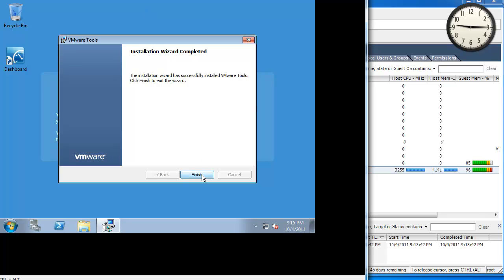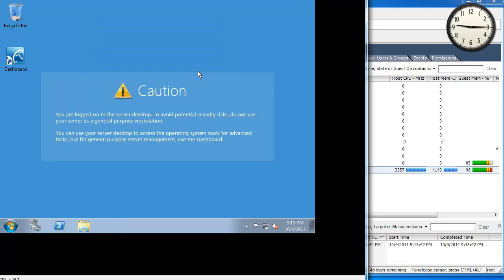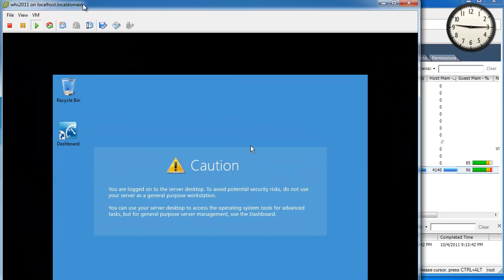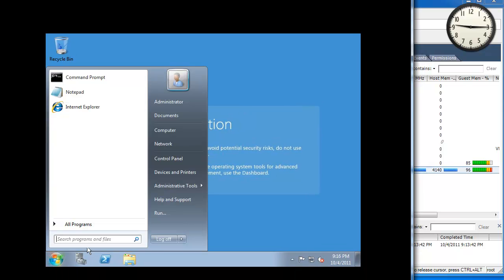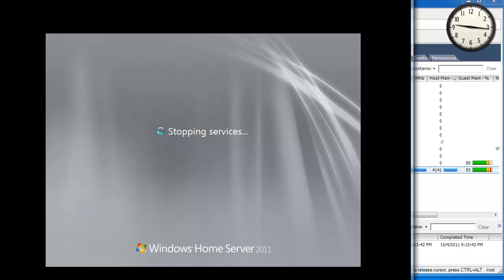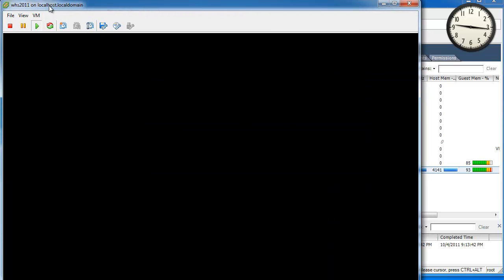So, it's done. I'm going to say no. Why? Because I want to do a shutdown, not a restart. All right, so now let's just do a shutdown from within the OS here. Tools is installed but not really configured or working yet. Okay, so now it's shutting down. Excellent. Get this window sized where you can see everything again.